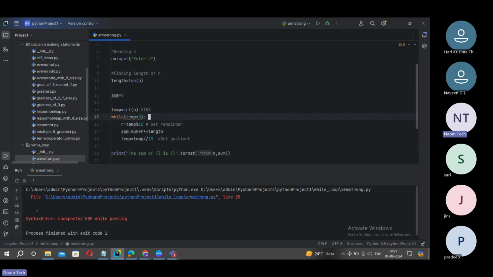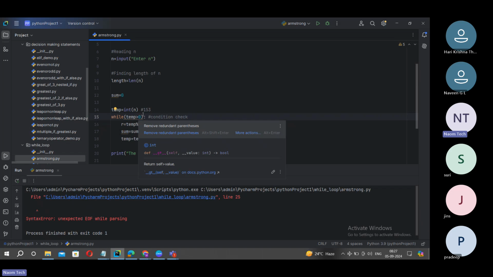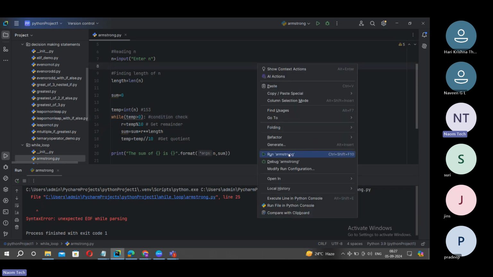If you want, this is how you can apply comments, condition check. This is the way you have to implement the sum of the digits to the power of that number, where I don't know what the power is. That might be 3 digits, that might be 4, that might be 5. It depends on the number of digits in that number. Let me run this now.